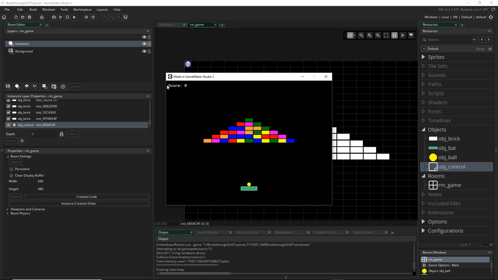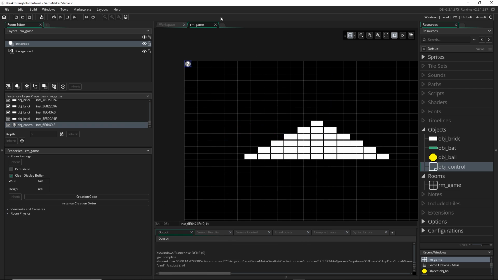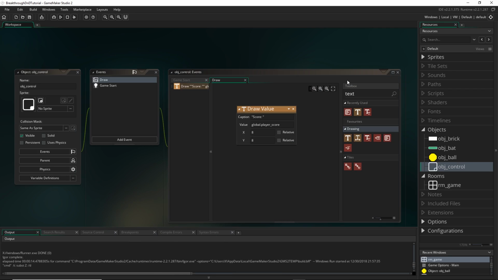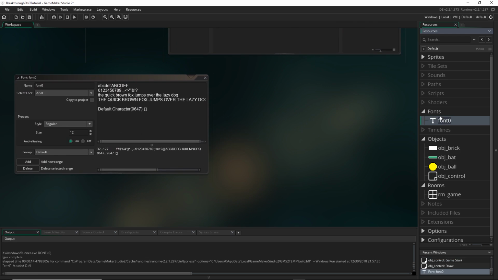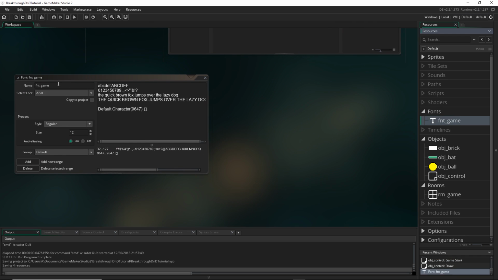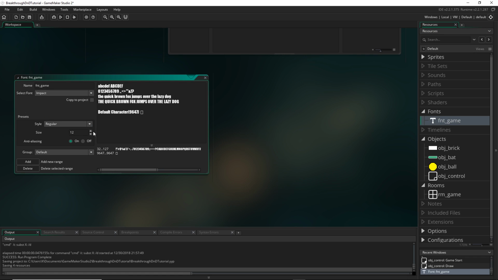But how about instead of using this default font, let's create our own one and use it to draw the score with. So I'll just quit out of that and we'll come over to fonts, create a new one. I'll call this FNT_game. And you can pick whatever one you want. I might go with impact. It's nice and big. And I'll increase the size up to 20.